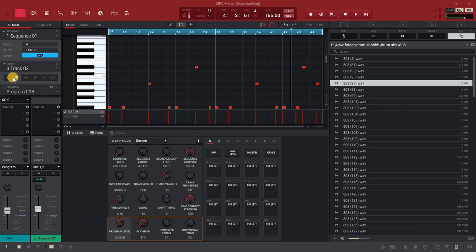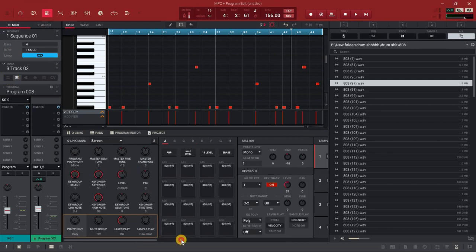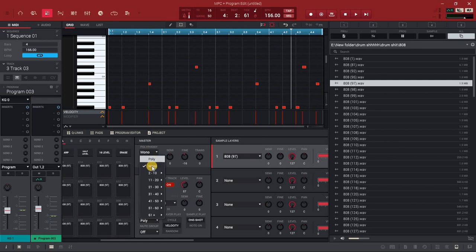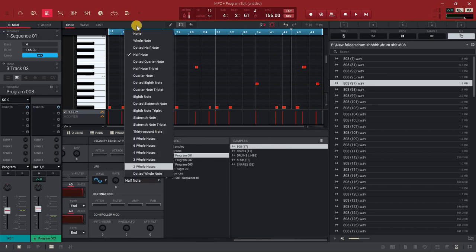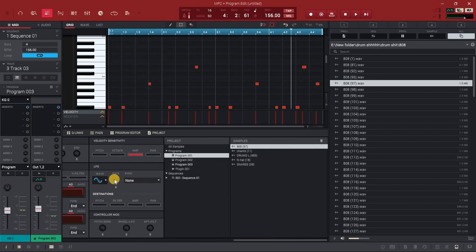So the first thing we want to do is go into the key group right here. It's going to take you into this window. We want to make sure we have it on mono, so if you have it in poly, put it to mono. I'm going to put it on one shot. You can put it on note on, it really doesn't matter. Pick your bass. And once we're done with all the technical stuff, we go over here to the back. And I'm going to show you how to do this first method.